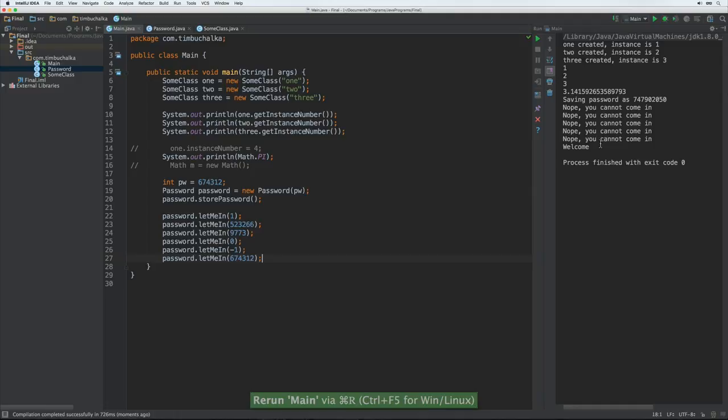Nope, you cannot come in for the first 5, and then the last one, welcome. We're able to get in because we specified the right password. So you can see that worked, and the last example correctly logged us in. The first 5 passwords we tried all failed. But the problem actually comes if someone overrides the stored password method in a subclass.